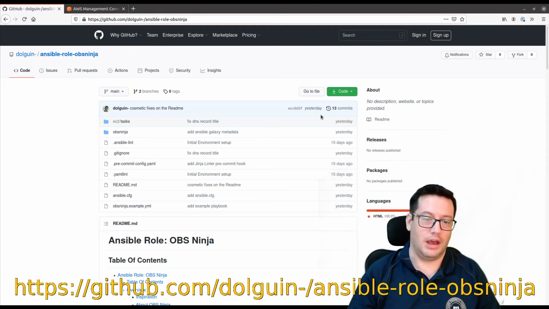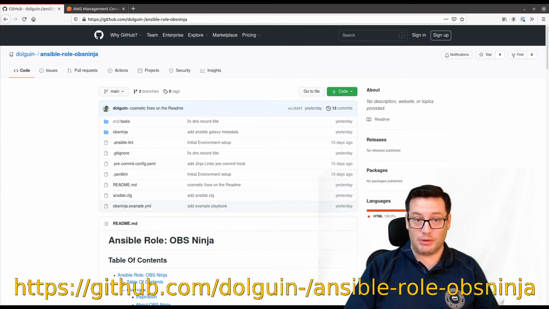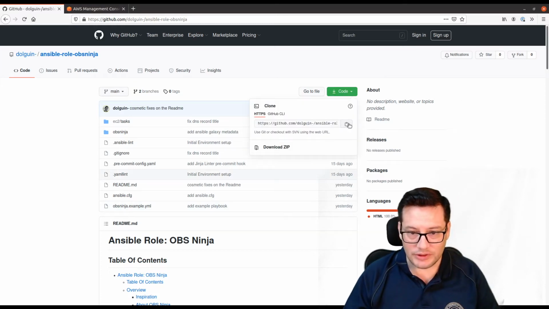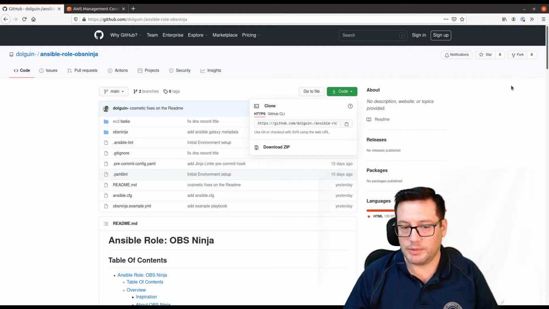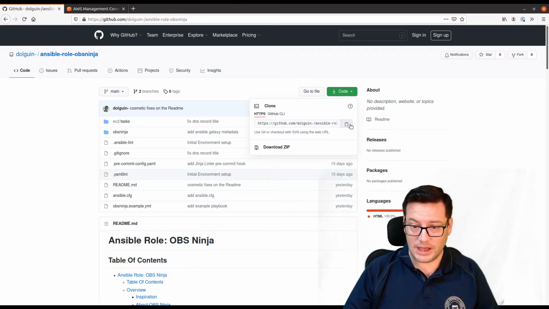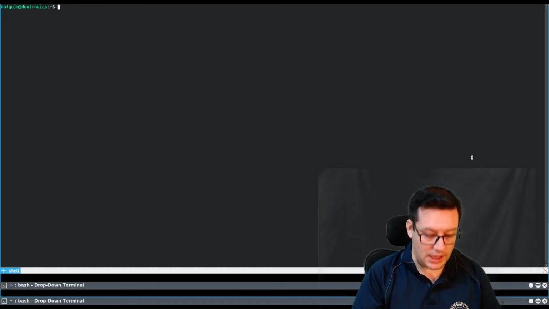Here below in the description, I will put the link to the repository. Then first we have to go and clone the repository. This is a public repository. Also, you can collaborate with the repository if you want. You just have to fork the repository and open issues if you want, and then push some pull requests to improve the repository.